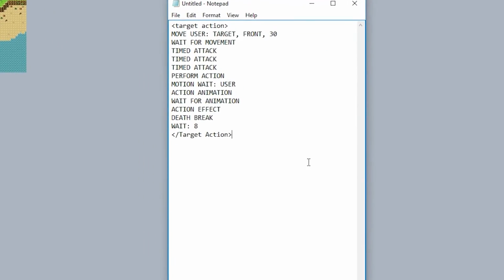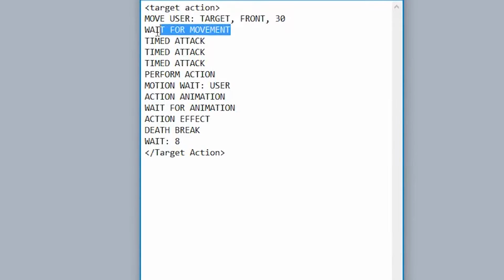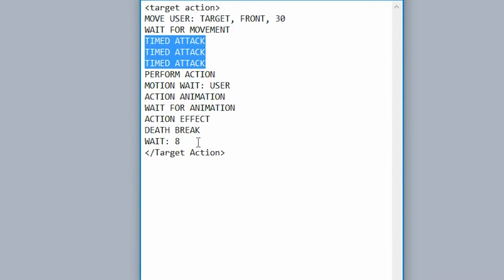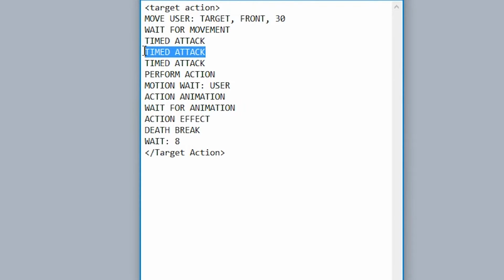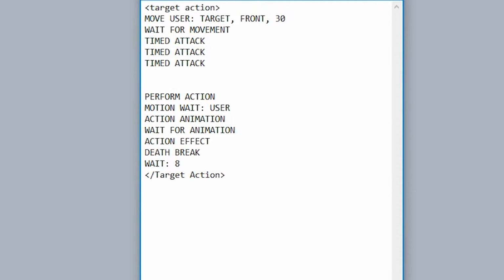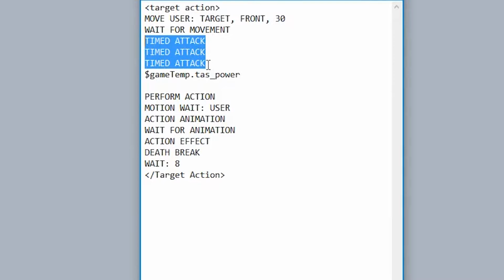So here's the action sequence I was using for that attack. It's very simple. Move in front of the target, do 3 timed attacks, and then just do the other skill stuff like normal. But as we saw before, there's a problem with this, because every time a timed attack is performed, the previous timed attack's gameTemp.taskPower is overwritten. As we all know, the variable gameTemp.taskPower contains the value of the power from the most recently used timed attack. But of course, if you use 3 in a row, the only one that's going to matter is the final timed attack.